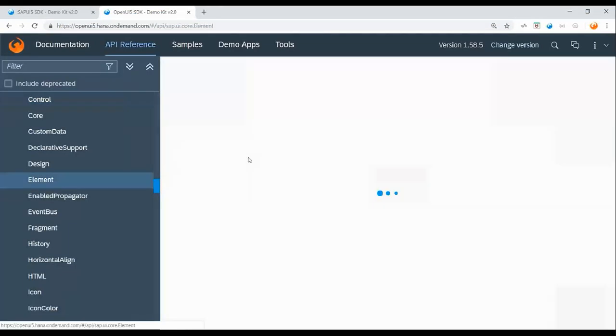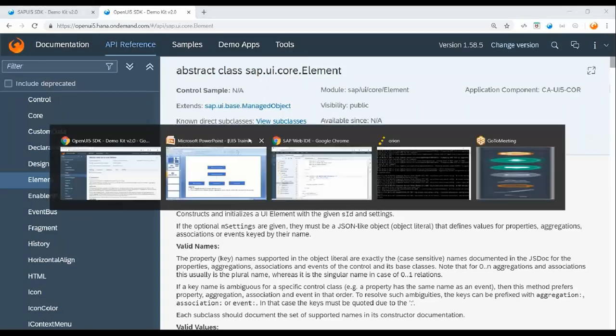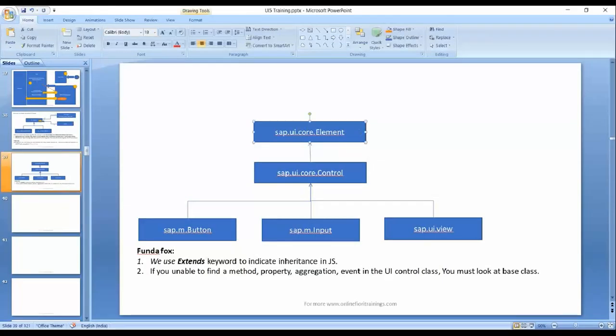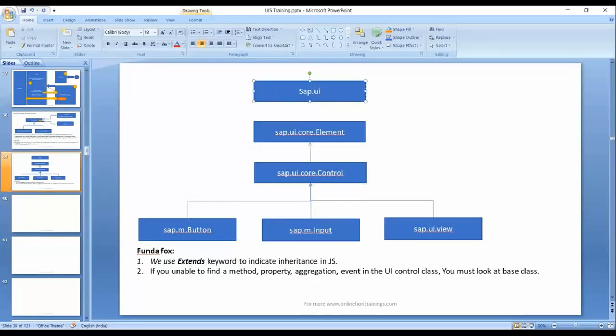Now let's go to the element class. Do you think the element class also has some parent class? Yes, it has. What is the name? Managed object is the parent class. कितना ऊपर जाओगे? It is in the sap.ui.base library, ManagedObject. That's the parent class for the element class.